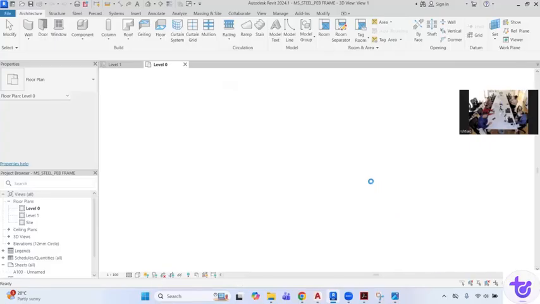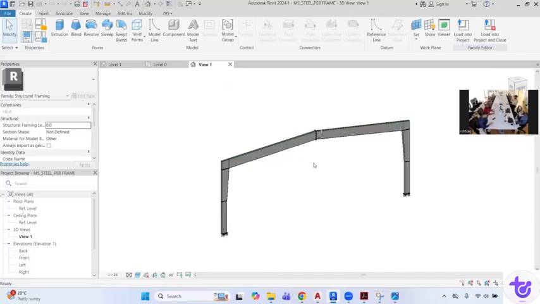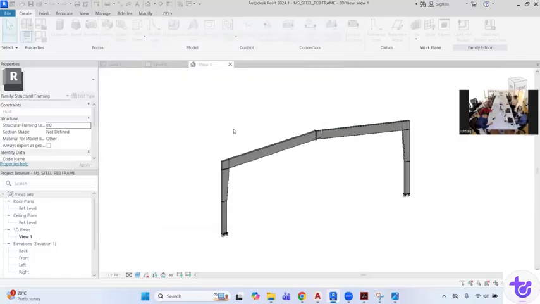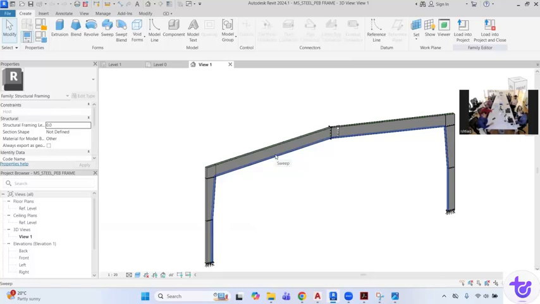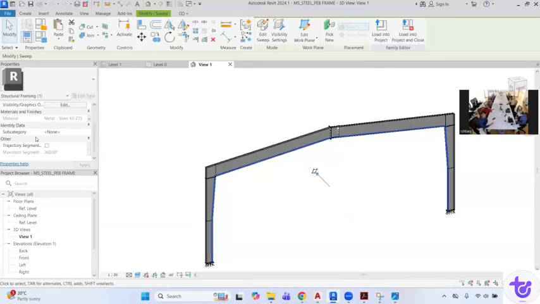This is simply not having any subcategory. So what I'm doing is I'm going to just show you that in the object style there is no subcategory named top. Okay. So I will create a new one. First of all, I'll have to see whether it is having any. Yes, it is having a sweep. Can you see it? This is having a sweep, and this sweep is not having any subcategory. This is set to none.